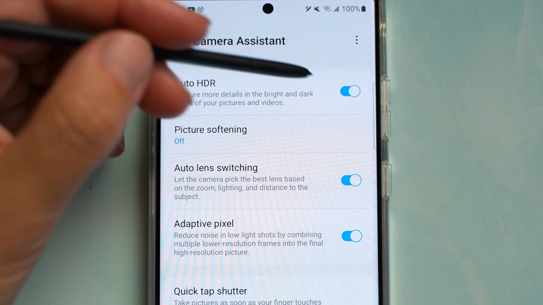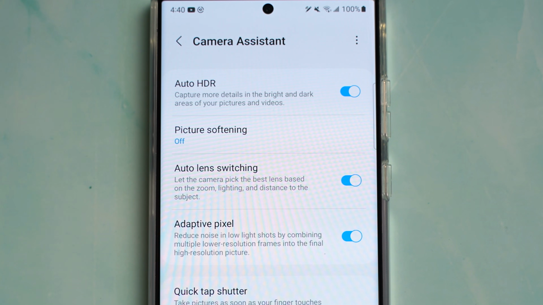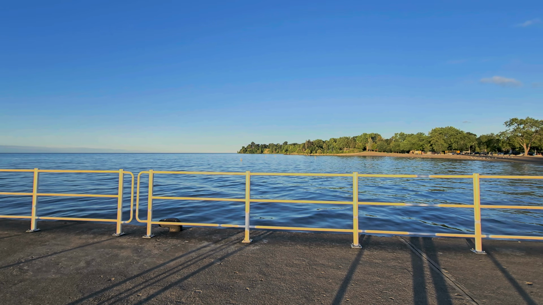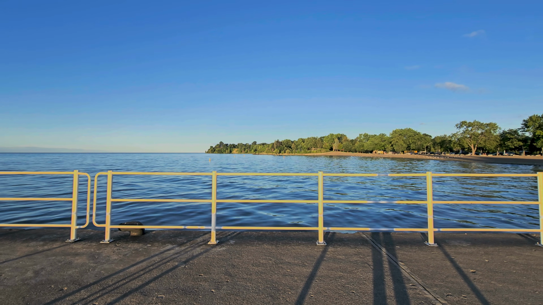Auto HDR will capture more details in the bright and dark areas of your pictures and videos. Some people like HDR, some don't, as it may seem a bit unrealistic. This comes to your personal taste. If you like it, keep it. If you don't, disable it in the settings.